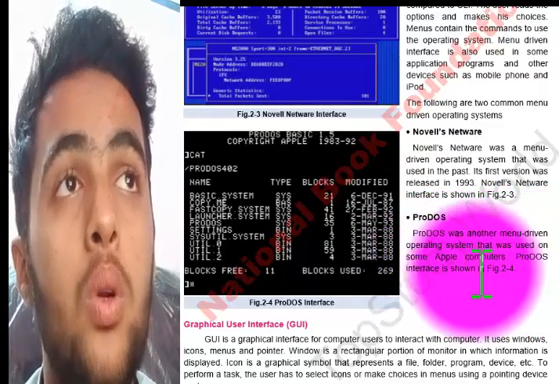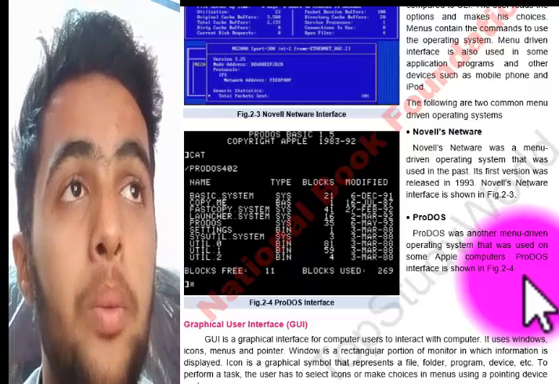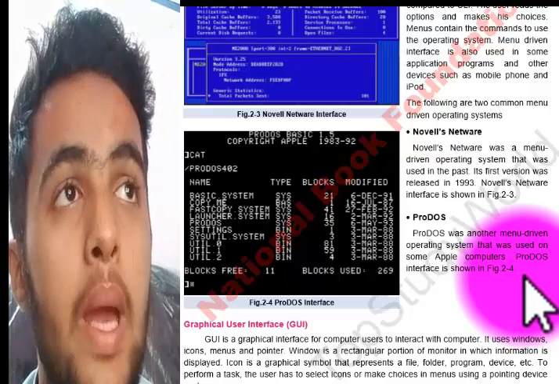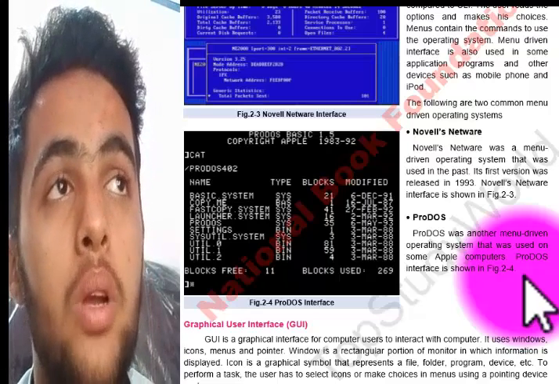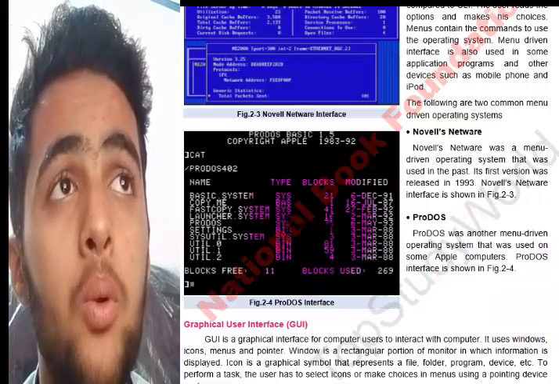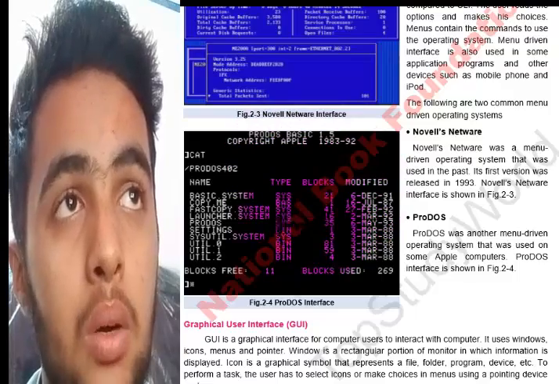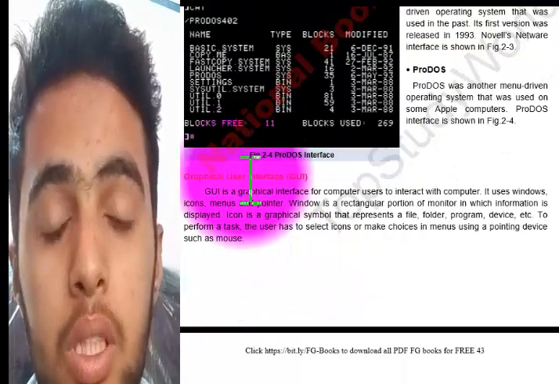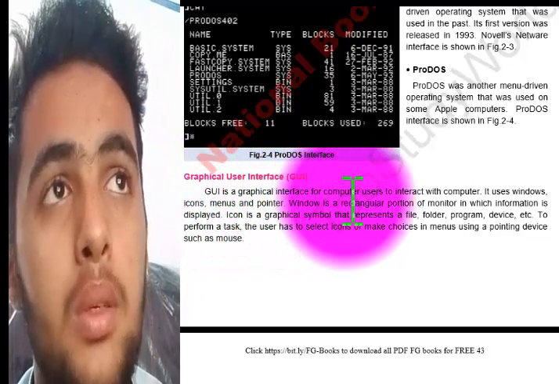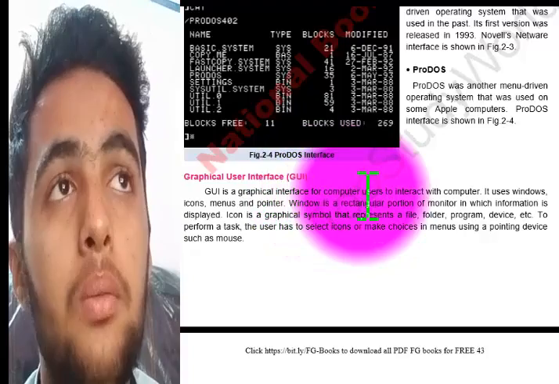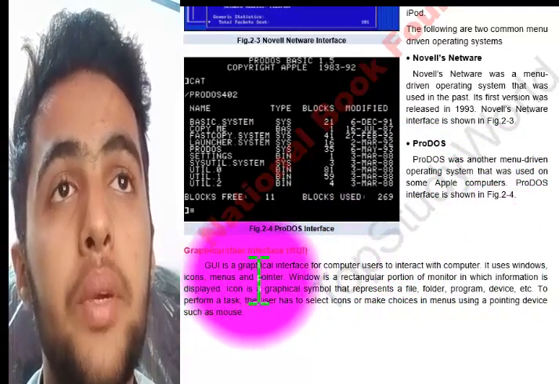After that, ProDOS was another menu-driven operating system that was used on some Apple computers. The ProDOS interface is shown in Figure 2.4. It means that ProDOS was another menu-driven operating system used on Apple computers, not all, but some Apple computers. Here we have the figure of ProDOS, Figure 2.4.